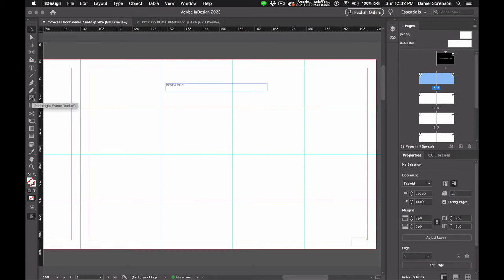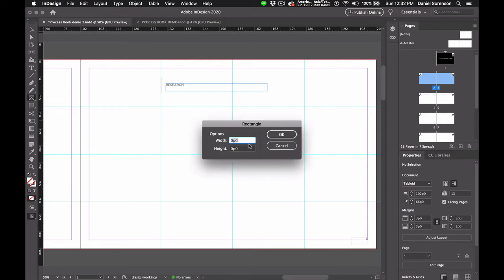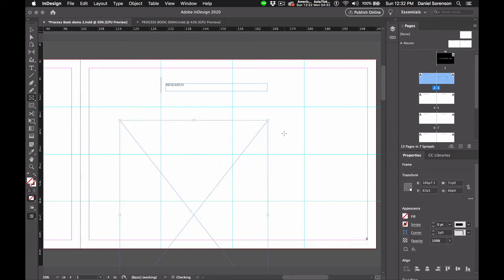I'm going to use the rectangle frame tool. I'm going to click and change this to 8.5 inch by 11 inch. And say OK. Now I want to scale this down. So I'm going to hold down the Option and the Shift key and scale this down. Move it up.